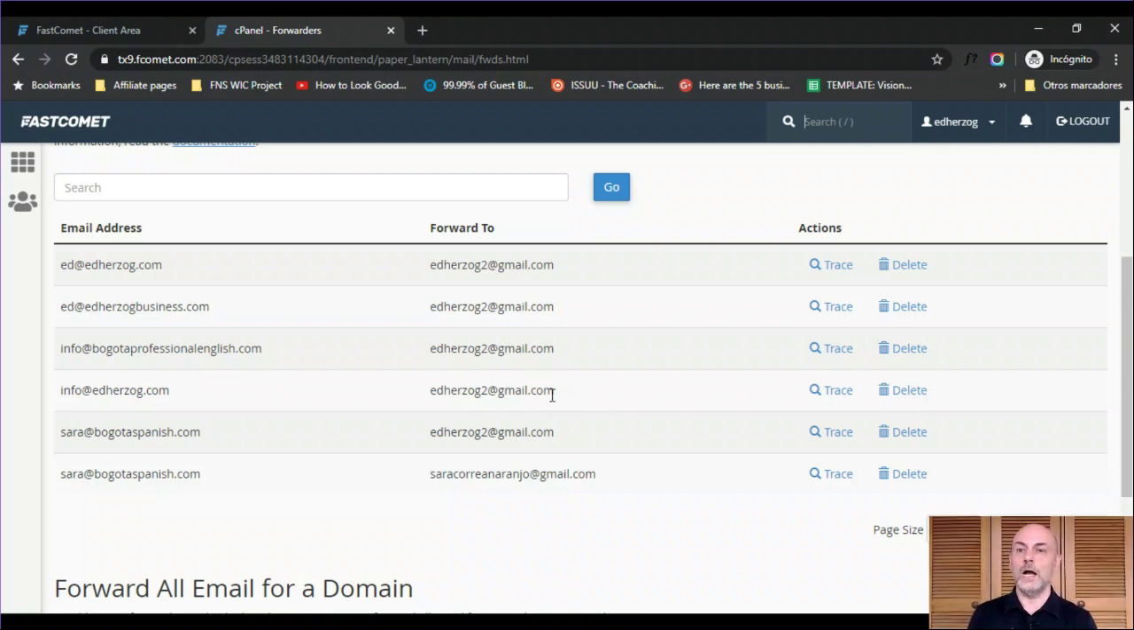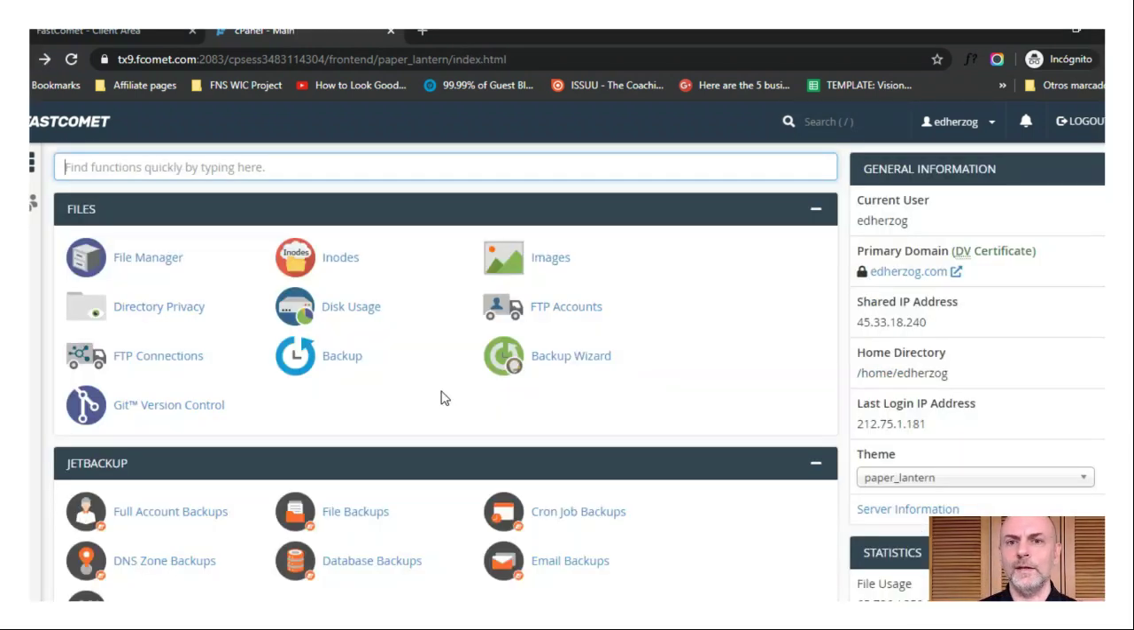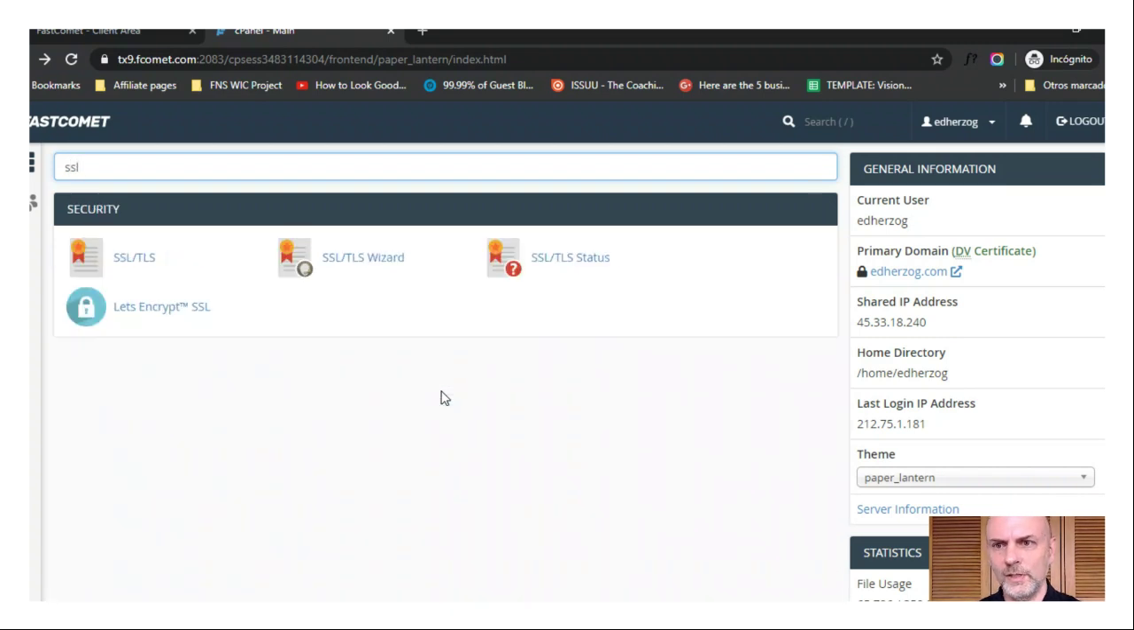So very easy to set up email system and forwarders. Yeah, it's not that difficult, not that complicated. Okay, now let's take a look at SSL certificates. So we can come in here and type that.